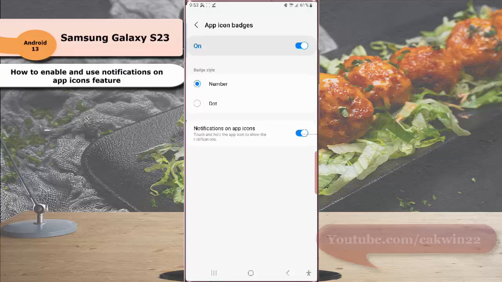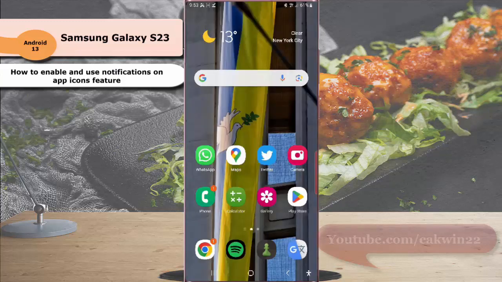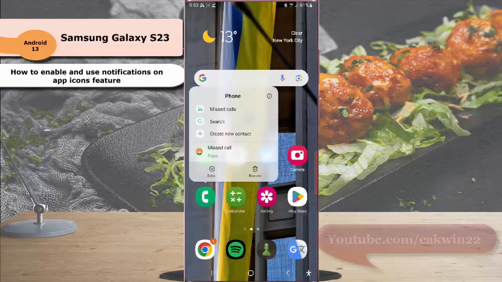To see how this feature works, take a look whether there's an app icon with the badge on it, which means this app has Android notification. Now tap and hold the app icon. A pop-up window will appear to let you see your Android notification.